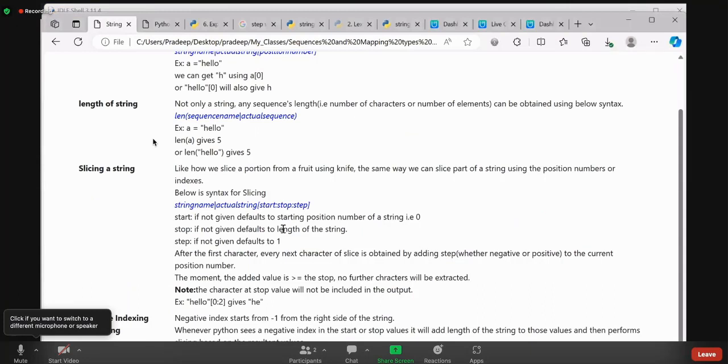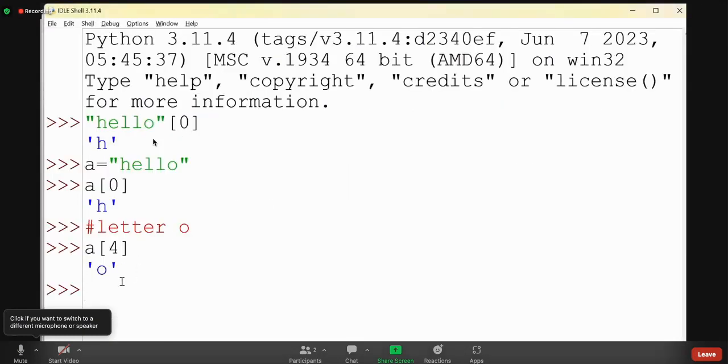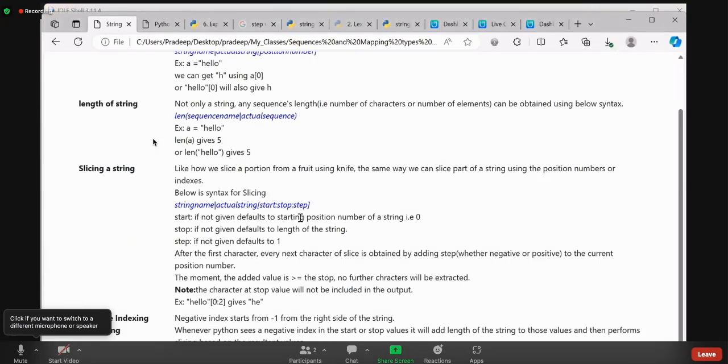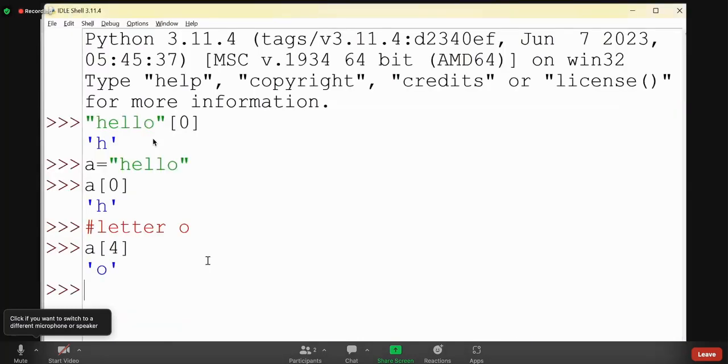Then in the slicing part, we have to give three values within the square braces only. The same square braces come into the picture, but inside that we will be giving three values: start, stop, and step. If we don't give any start value, it will take the default value of 0. If you don't give stop, it will take the default as the length of the string. If we don't give step, it will take the default value of 1. After the first character, every next character of this slice will be obtained by adding step to the current position number. You have to understand it like this.